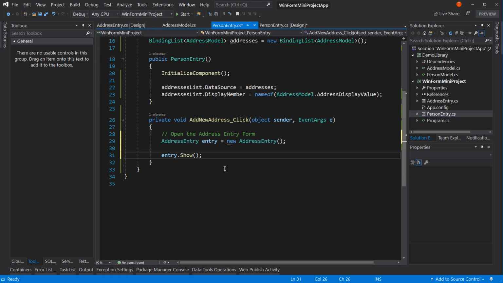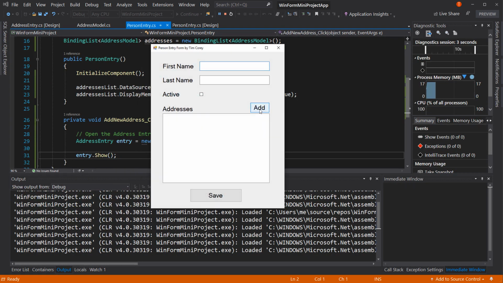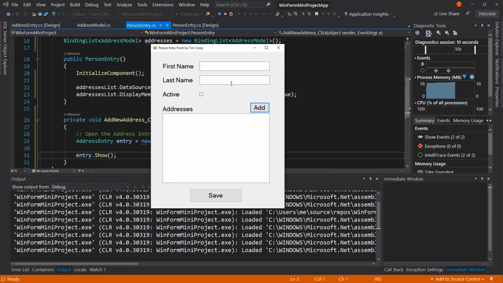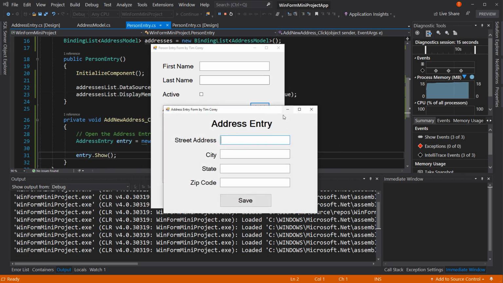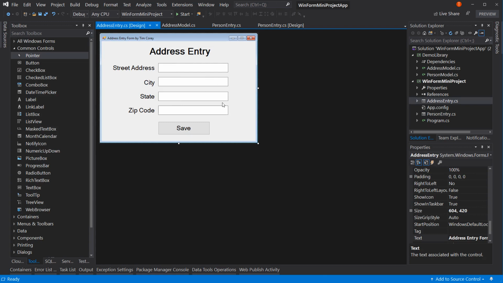So now, by just clicking on that button, we'll open up a new form. Let's start and just verify that's the case before we go any further. So we have our form, we click on add, and it popped up on the left over here, but there it is. So we hit save, nothing happens of course, but now we have at least the start of this form.